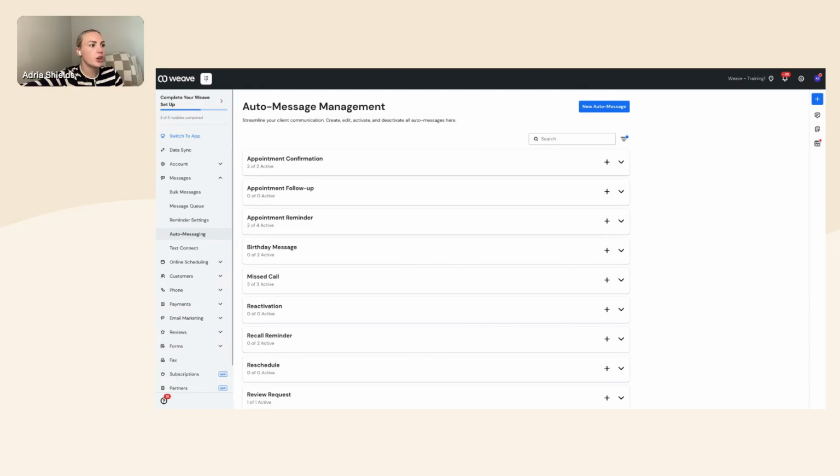Once we are in here, I'm going to go through all of them as to what they are, and then I will show you how to create it. The creation is very similar across the board, so just keep that in mind. Okay, we're going to start at the appointment reminder because I do think this is good, and then we'll go up and then we'll go down.